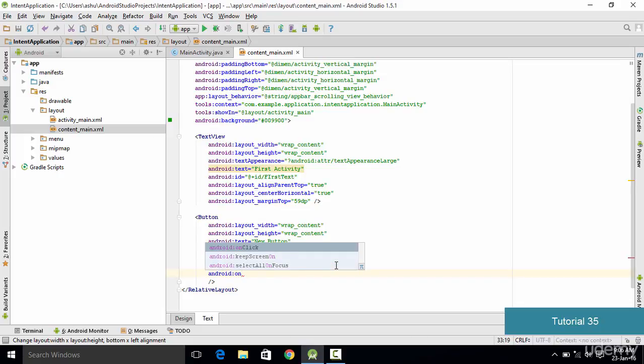android:onClick. onClick is basically used when we want to perform some action when the button is clicked. In this case, let's say we want to execute a method on clicking the button. So let's name the method onClick. So we have successfully added a method to this.